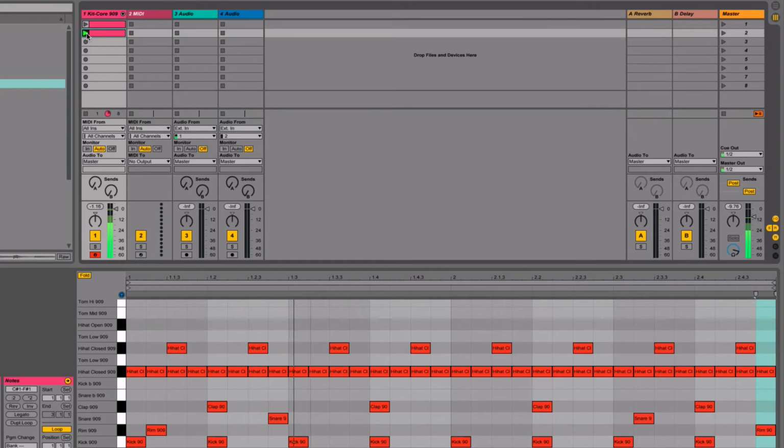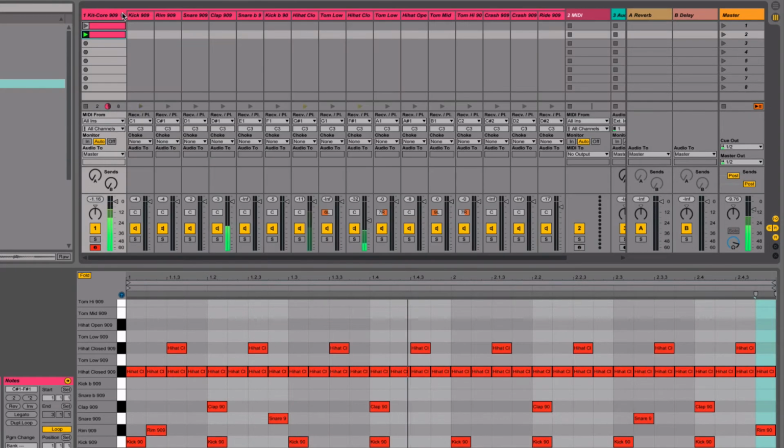New one. Turn those down a bit, so rim shot. Turn that down, and the snare as well.